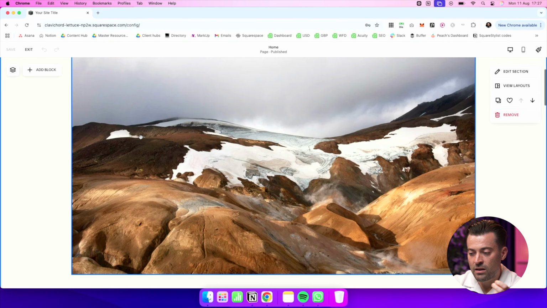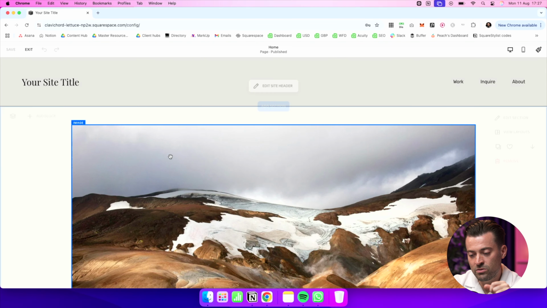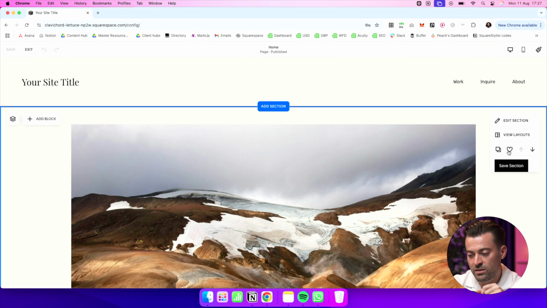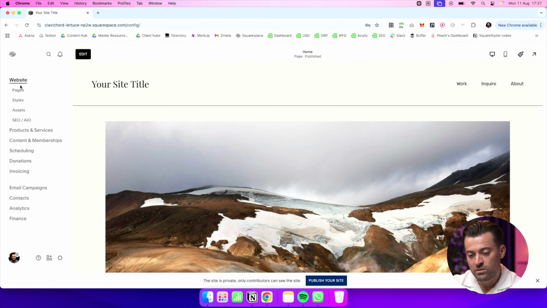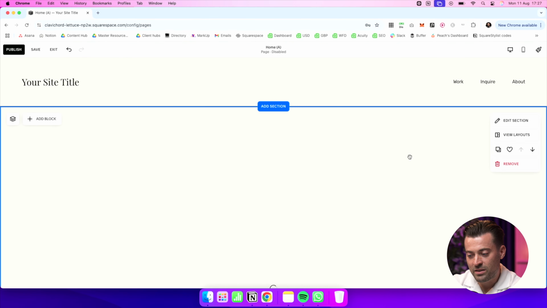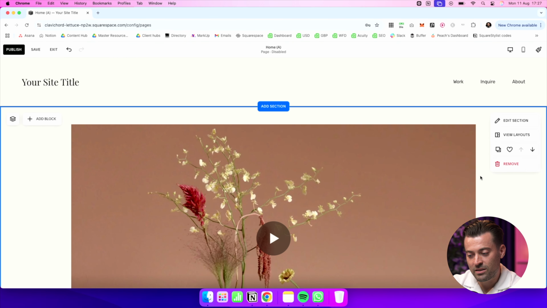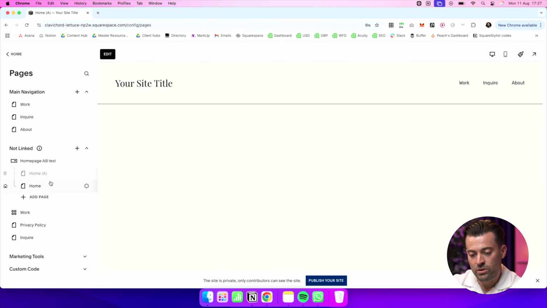Let's say I want to just test this against a video section. What I have to do is just hit this save section icon here, and I'm going to save this to my site. What I'm then going to do, and you can ignore this step for now because this is something I prepared earlier, is I'm going to save this section here. Let's head back out. Okay, great.